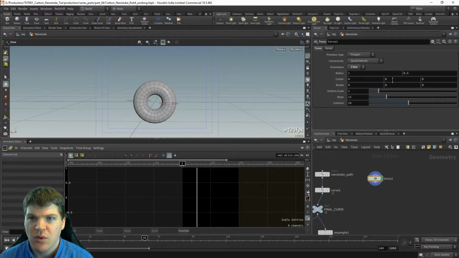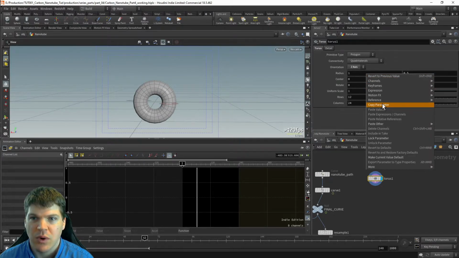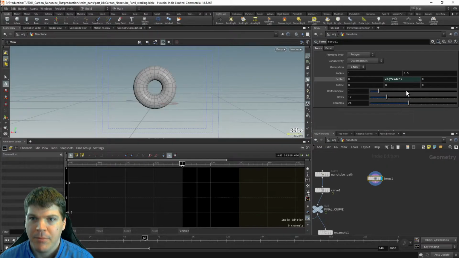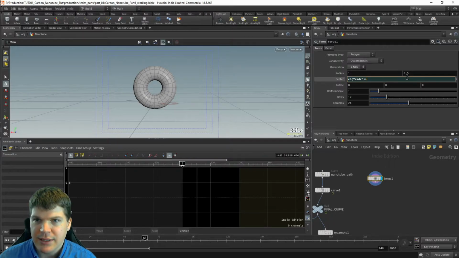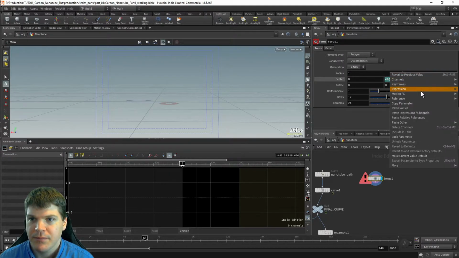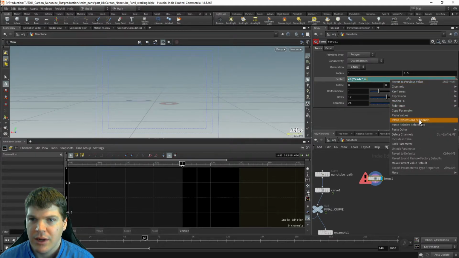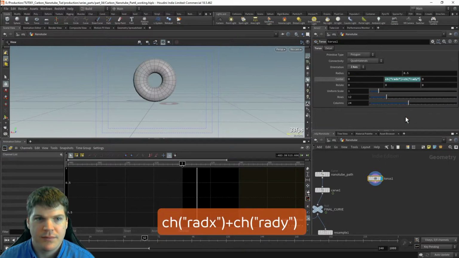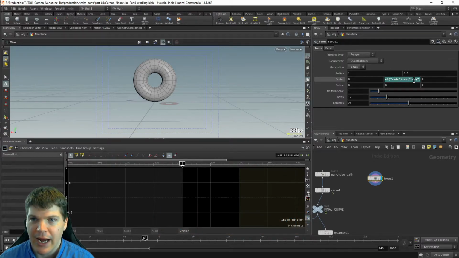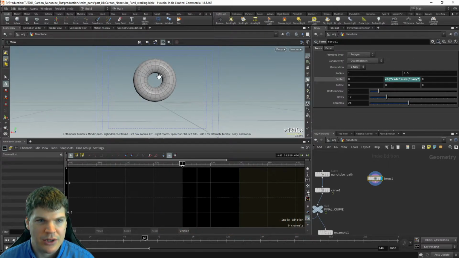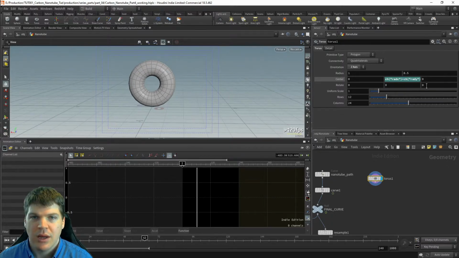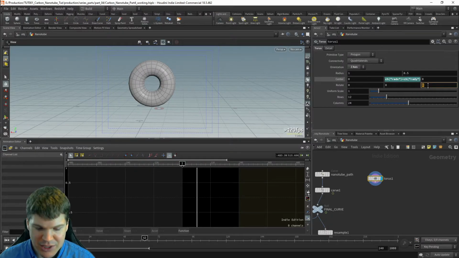So our center Y is going to be a function of our radius 1 plus, copy parameter, our radius 2. There we go. So the sum of these two radii is going to be letting our torus sit on the ground plane. And our rotate Z, which is the rolling action, is going to be a little bit of a complicated expression. I'm just going to put it in here.